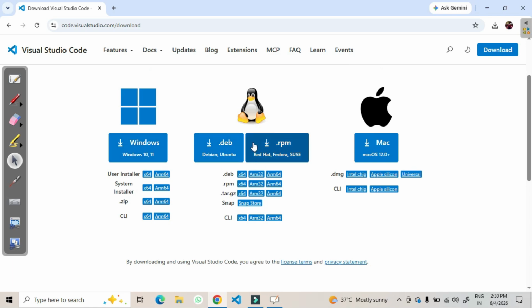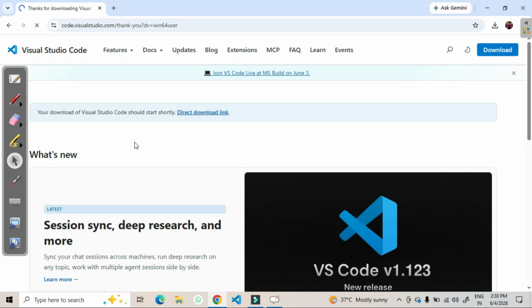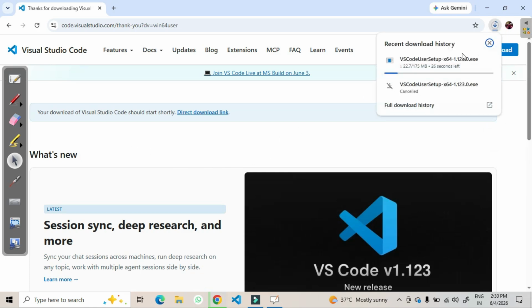We have Windows, Linux and Mac. Currently I'm using Windows 10, so I'm clicking on Windows 10. If you are using Mac or any other OS, you need to click according to it. So it's automatically downloading here. You need to click download here. So it's 175 MB. It takes some time.